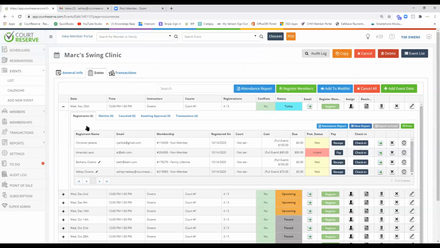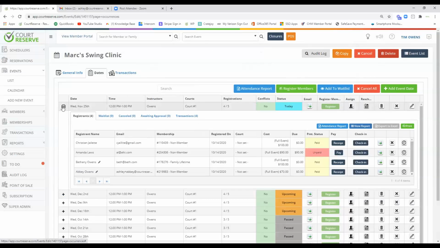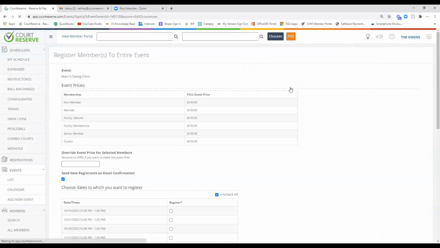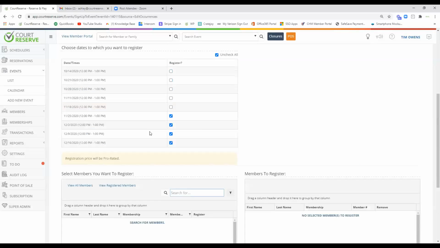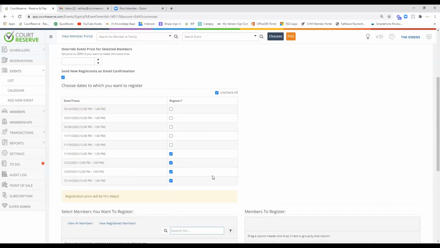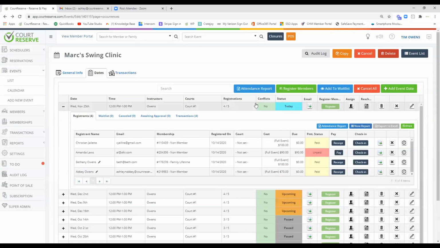Okay, so while we're on this page, just quickly, notice that if you click on the plus sign here, that's where all of the great information comes from. Now, if you wanted to register members to Mark Swing Clinic, you could click this green button here, and it would pull up the registrants already here, like view registered members. You could pull up members of your club, choose which dates they wanted to register for, pricing, etc. Okay. Now, if I go back, I want to show you a couple things.